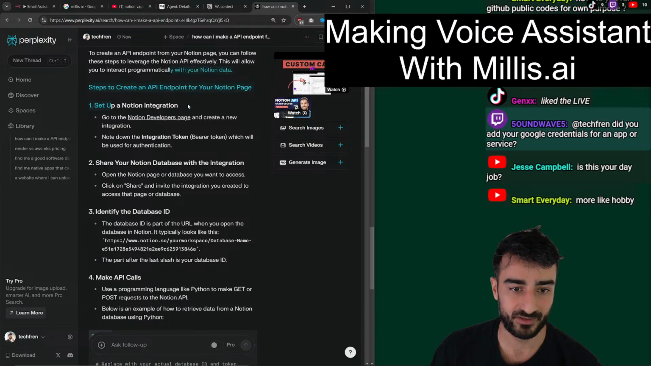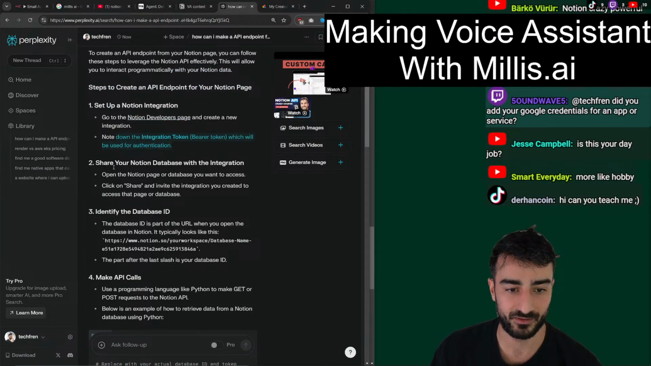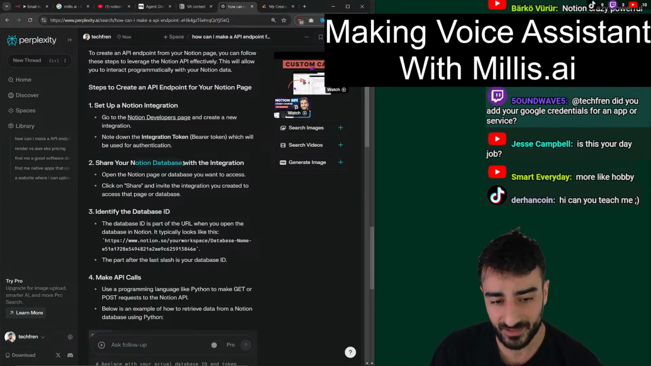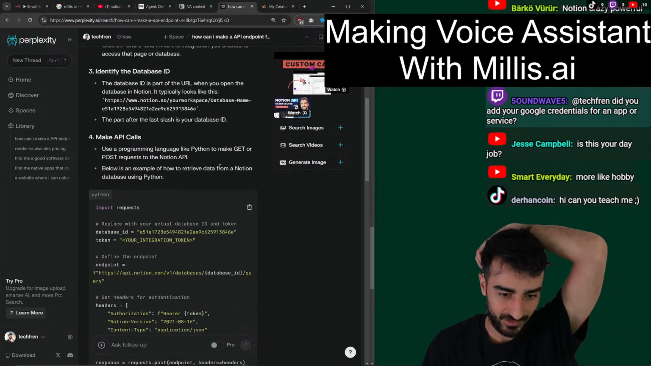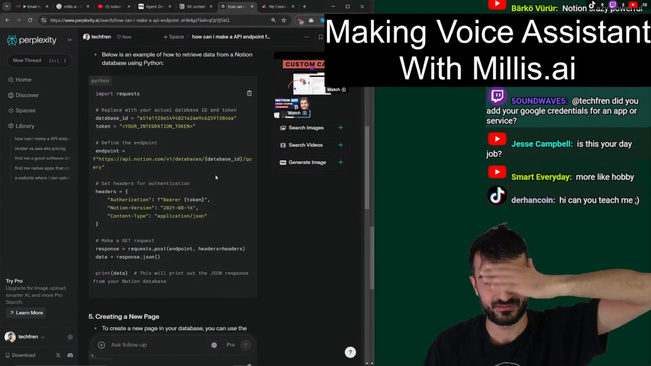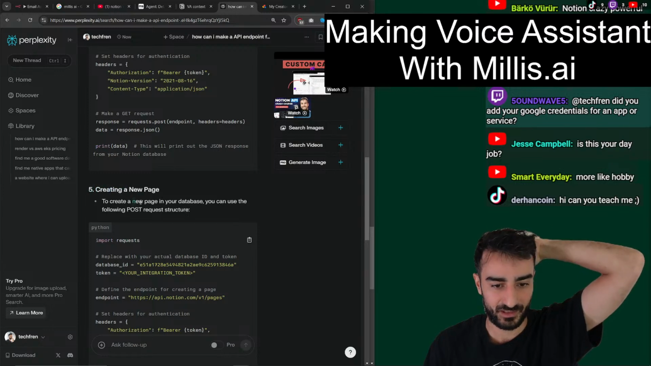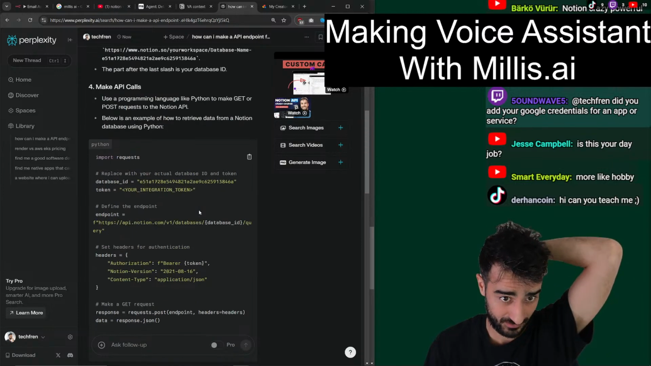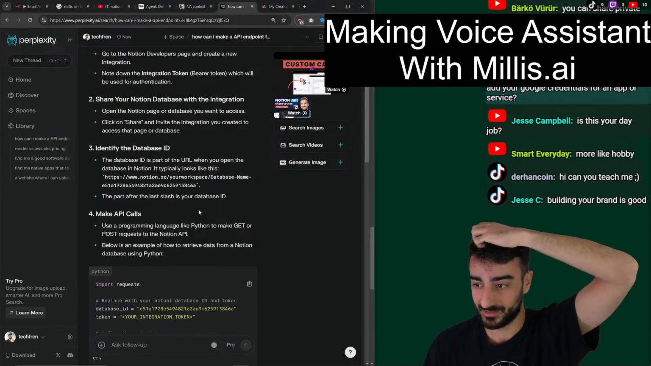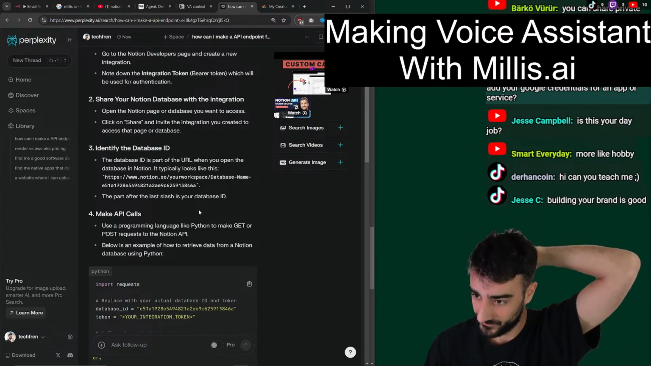Okay, set up a Notion integration page. Oh, and then we get the Notion token. Set up your Notion database. So does it have to be a database, or can we have just a page? Create a new page in your database. Oh shit, does this look like the right barcode?